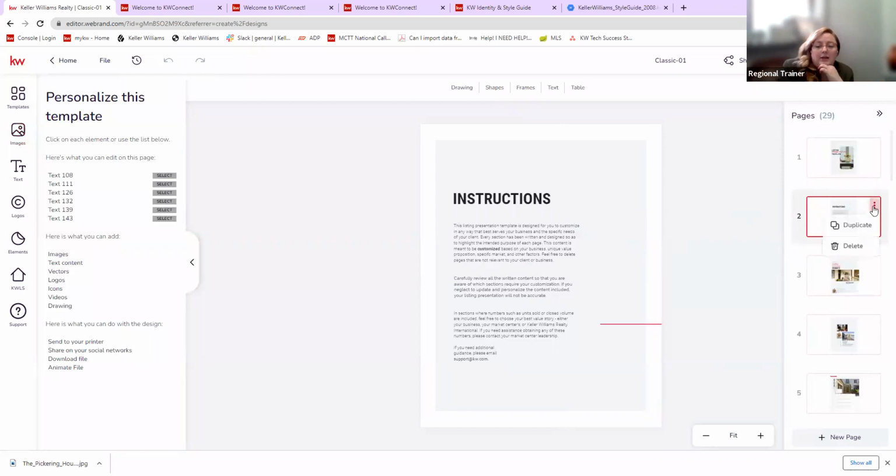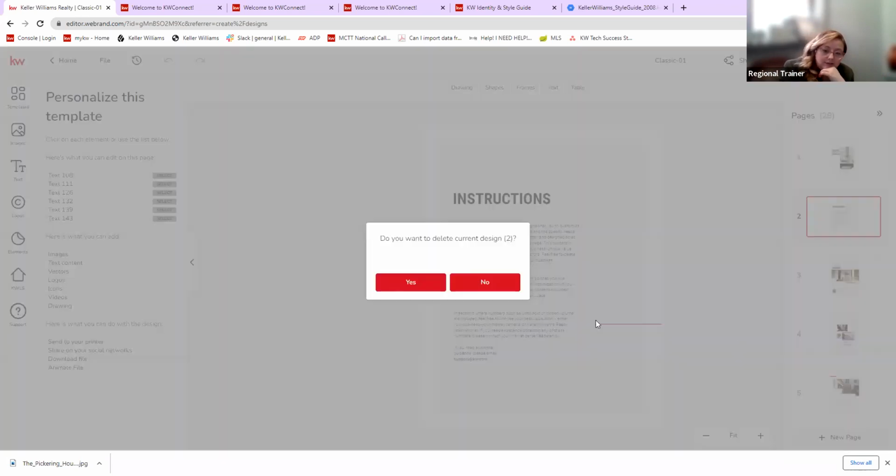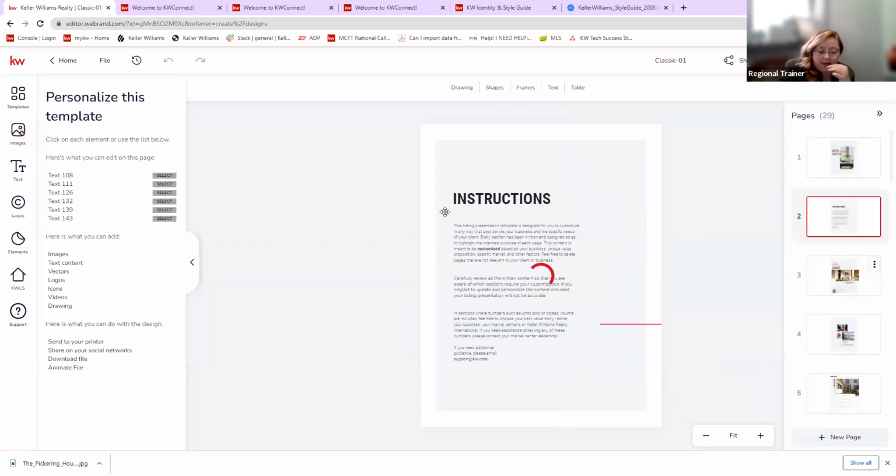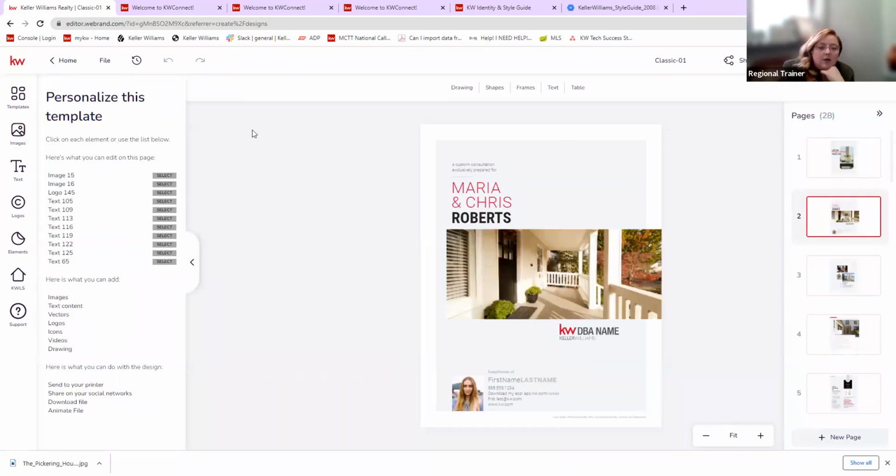So you're going to click on this 3-dot menu or hot dog menu, depending on who you ask, and hit delete. It'll ask you yes or no to confirm. Change this information to reflect your personal information.